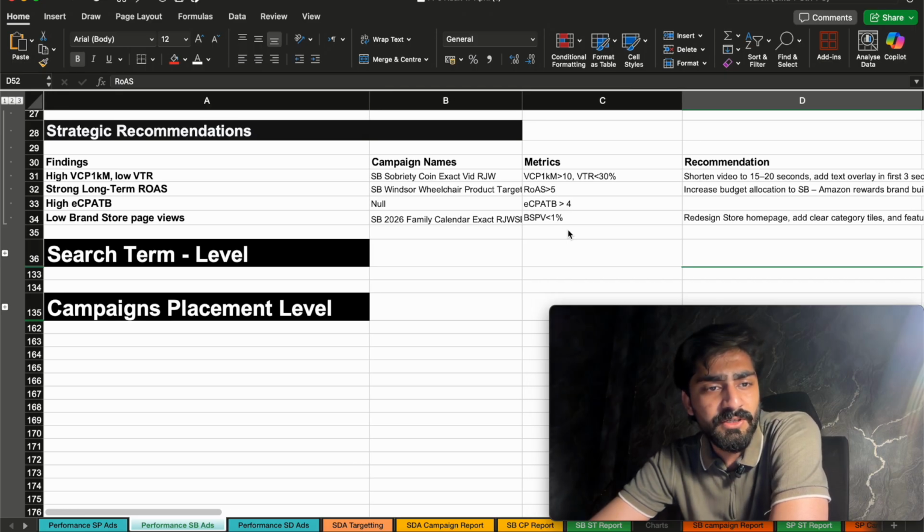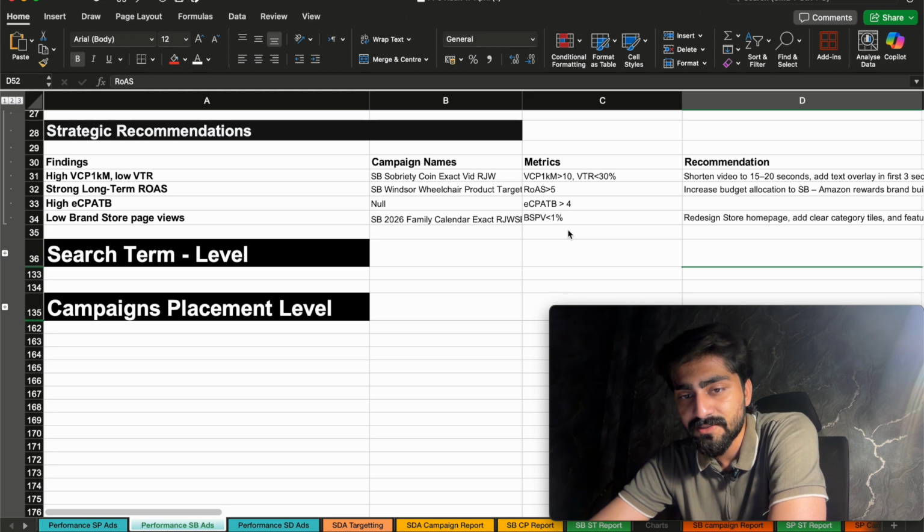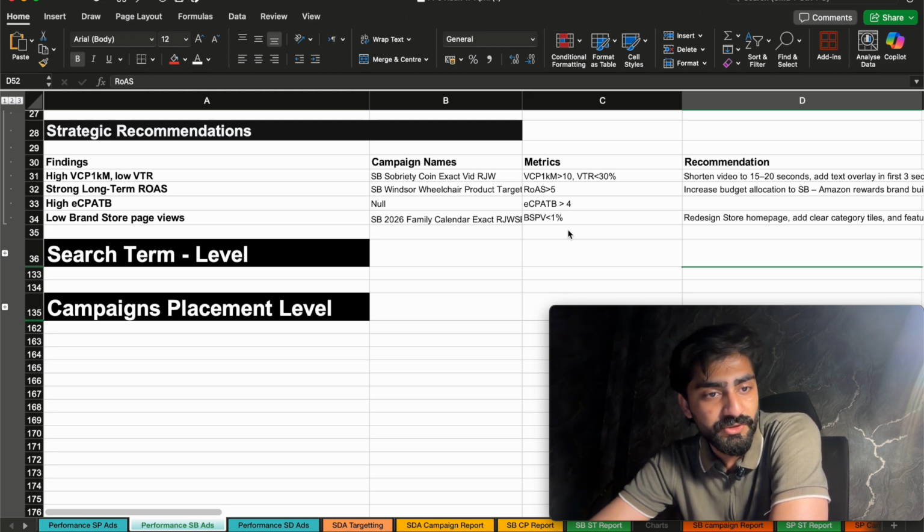And then we have strong long term ROS greater than 5. We should increase the budget allocation. We need to spend here as compared to those campaigns in which ROS is low. And we have a high effective cost per add to basket. The campaigns in which effective cost per add to basket is greater than 4, we have not found any campaigns, so we are doing pretty good here.